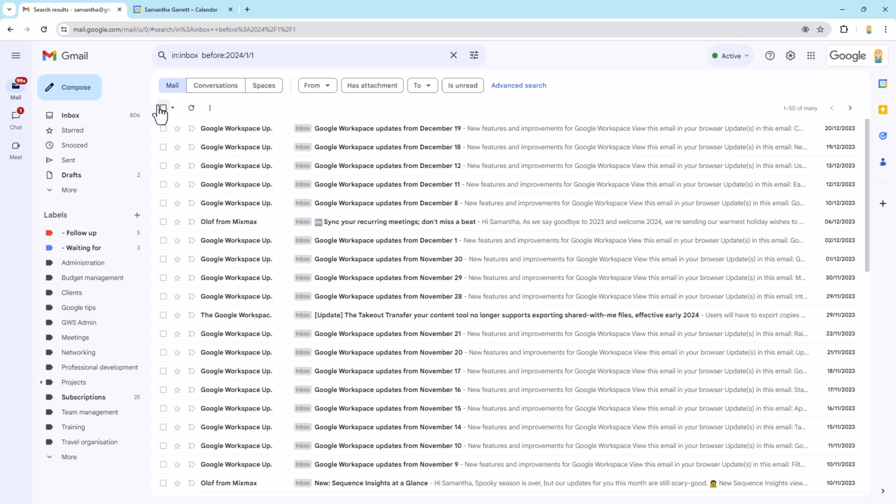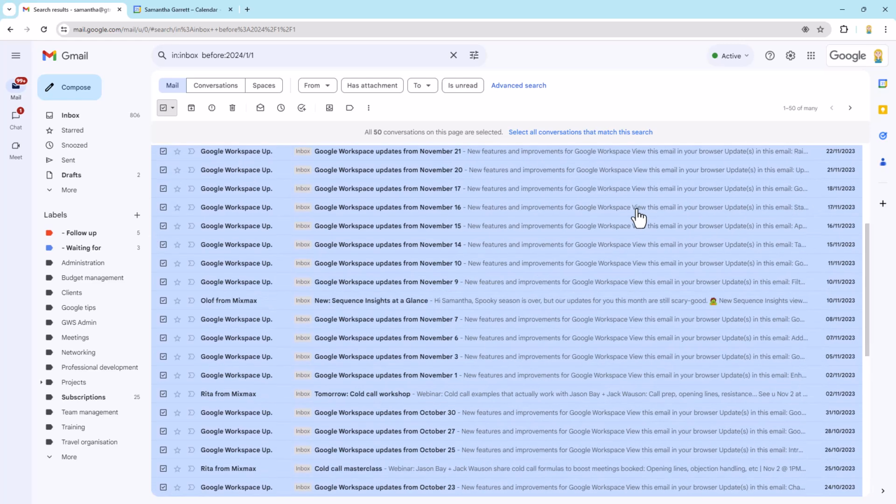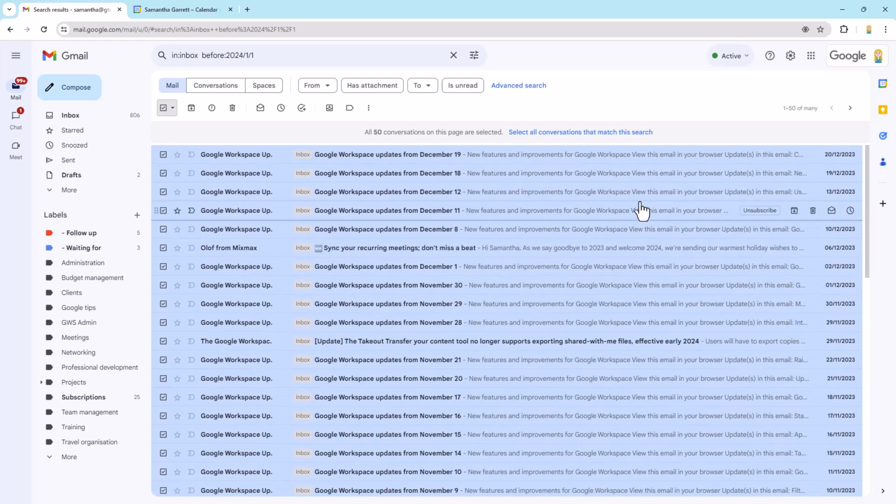Now, I can come over here and again click select, and it's going to select them. But I want to point out this here. It says all 50 conversations on this page are selected. So it's actually only selected the first page, and we have many, many, many pages of these. We don't want to have to go through and do this page by page. So what we can do now is say select all conversations that match this search, and it's now selected all of those search results. I could then click archive, and that's it. They're out of my inbox. They're gone. So that's the process.